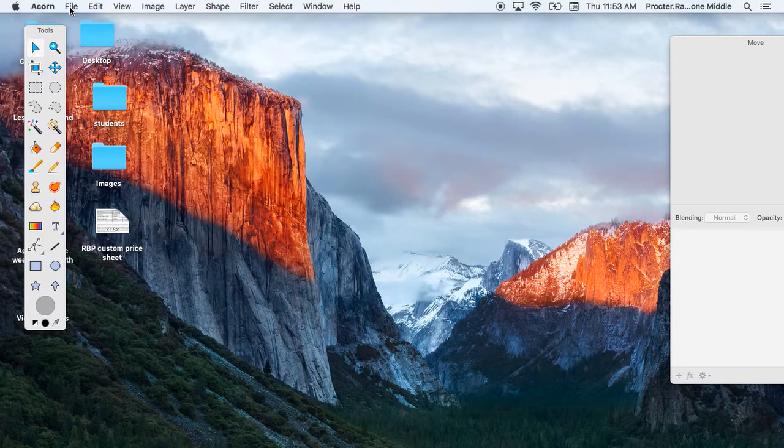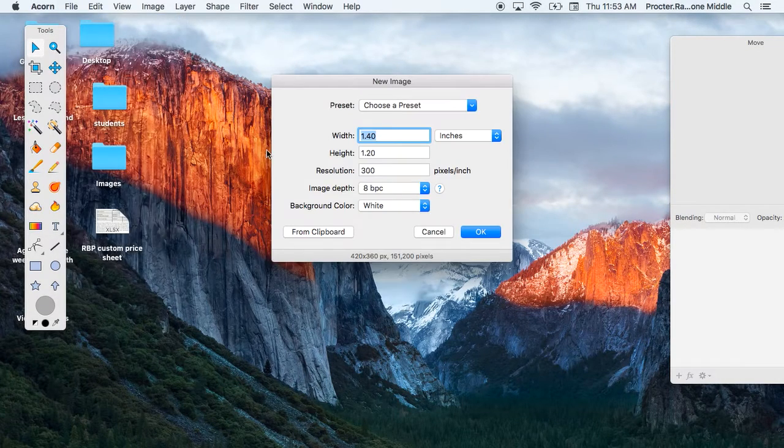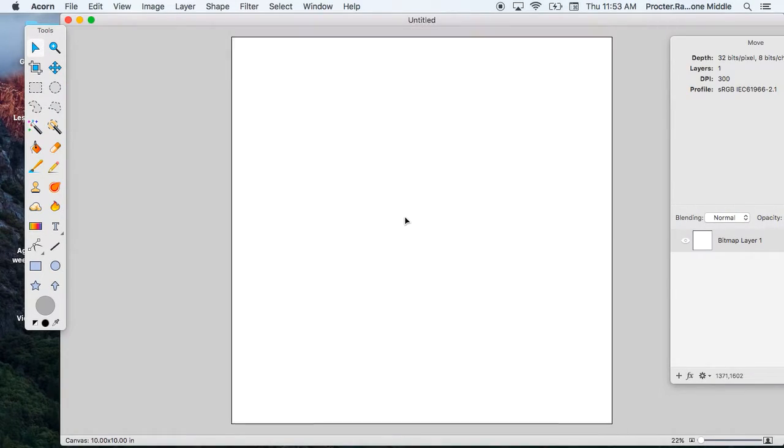I'm going to go ahead and create a new document, File New, make it 10 by 10 inches at 300 pixels per inch. You can do a document in inches or pixels. I'm going to choose inches for this one. Click OK. We have our canvas here that we're going to be working on.